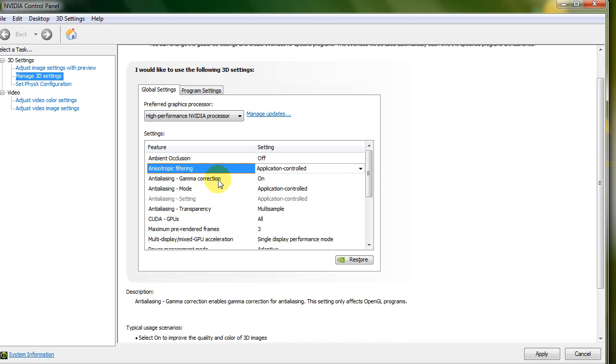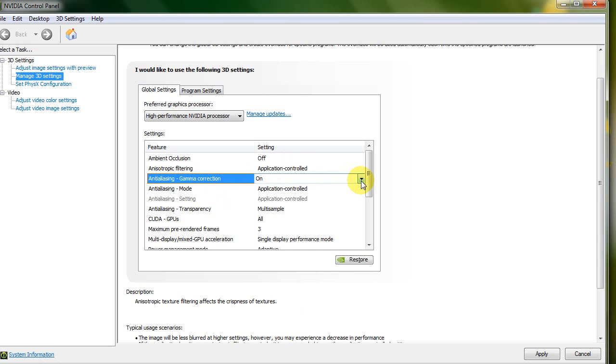Now number 3 is anti-aliasing gamma correction. Anti-aliasing gamma correction improves the color quality of the game, further improves the reduction in jaggedness, and uses very little power of the GPU. So I recommend keeping it enabled.